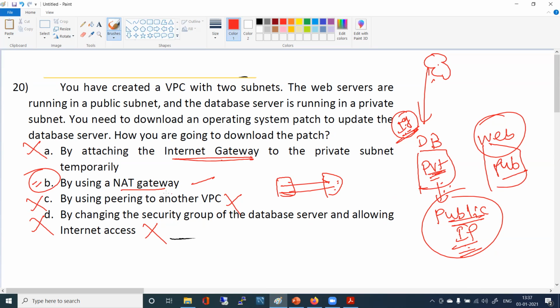That NAT gateway can be configured in the public subnet where we have the internet gateway. Using that NAT gateway, you can keep your private IP here, and still the request can go to the internet. You can access the internet. So it's kind of a proxy. The internet traffic cannot reach you because you don't have a public IP.